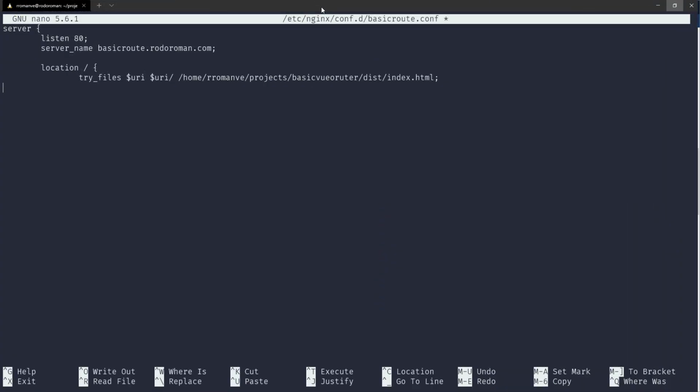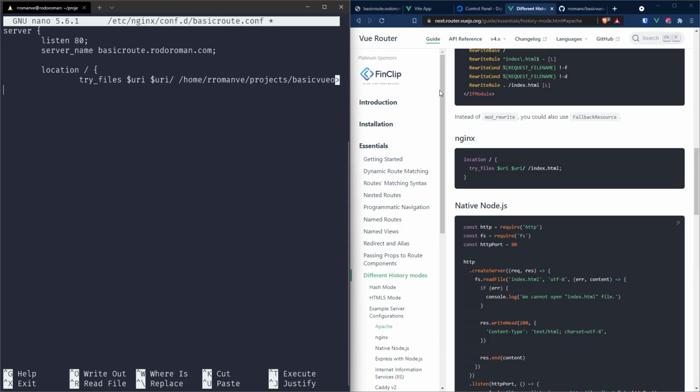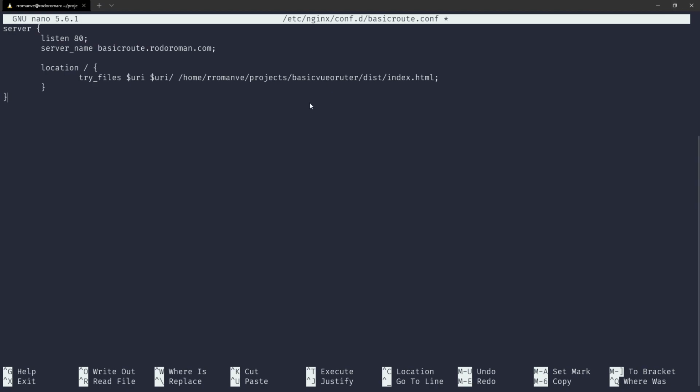Let me make this bigger in order to see it. But pretty much what I'm saying is try_files $uri, forward slash, and I go to my home directory, my username, my project folder, my specific folder, my distribution folder, and then my index.html. Right, that's pretty much what I've been putting over there. After I have that, I just need to close it, and I need to close it again. It is important to have this like this. Let me maximize it again in order to see it.